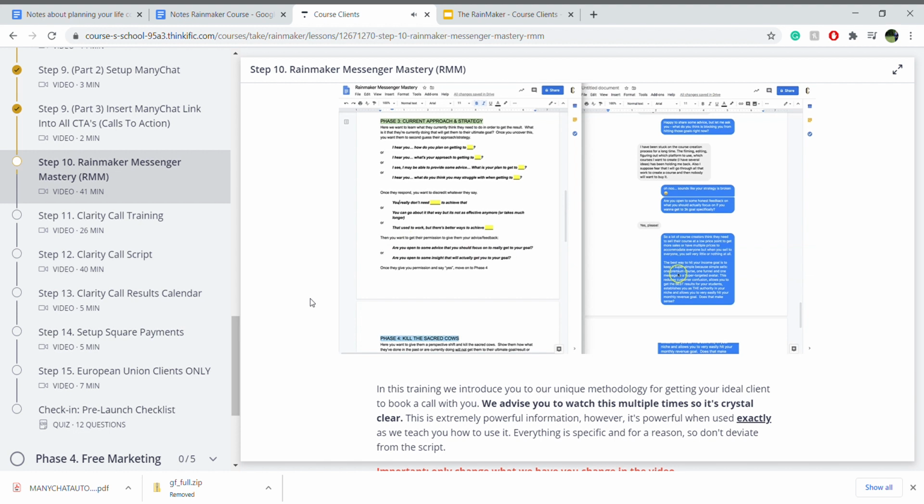So here, as you can see, I said something like, oh no, it sounds like your strategy is broken, with a sad face. Sad emoji because it keeps it a little friendly. It doesn't come across as harsh as if I had just sent, sounds like your strategy is broken. So I'm making her realize that her strategy is broken. Then she's going to have that belief and be more receptive to hearing what I have to say.